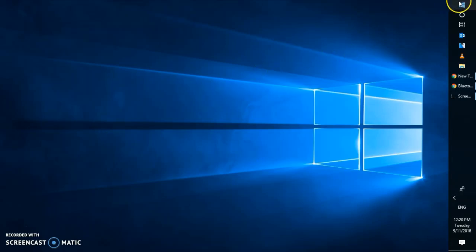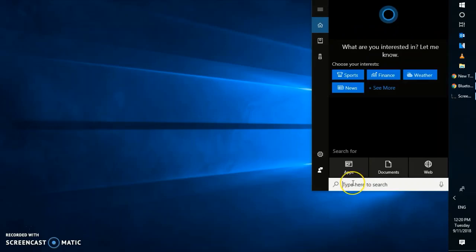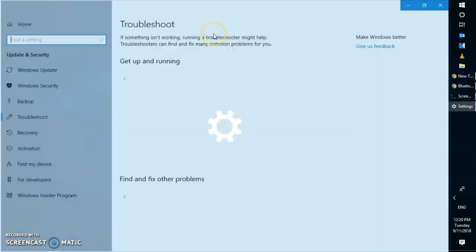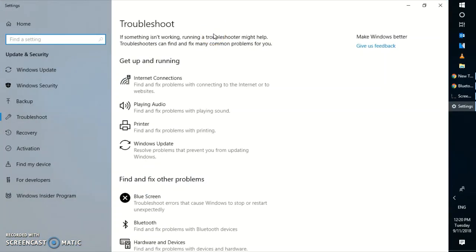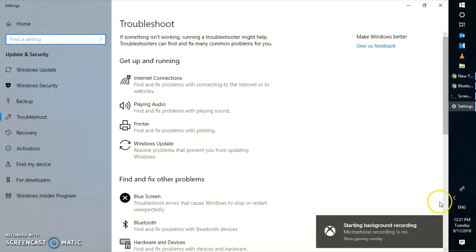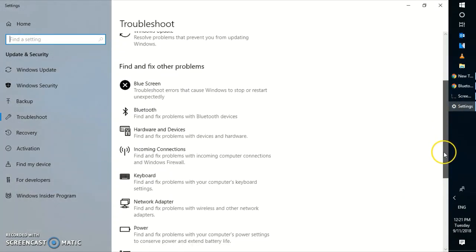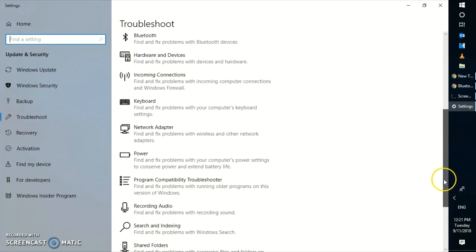Now let's get started. The first thing you will have to do is, on your desktop, click on the search box and type troubleshoot. Once you see the list of settings, click on troubleshoot, and you will see the list of basic, inbuilt troubleshooting steps on your Windows.